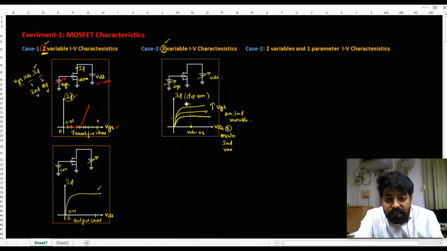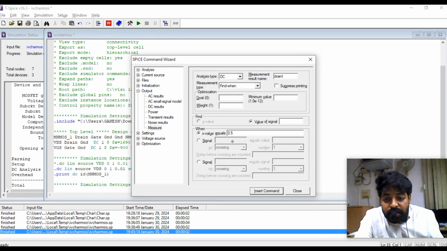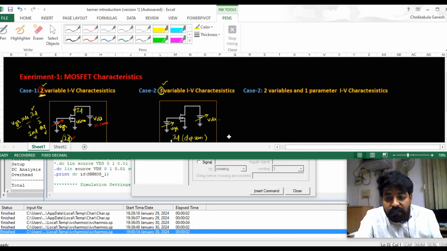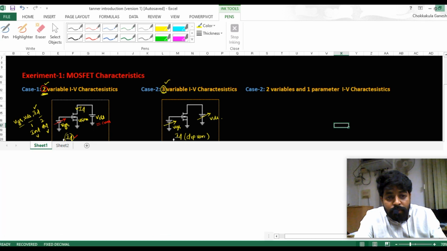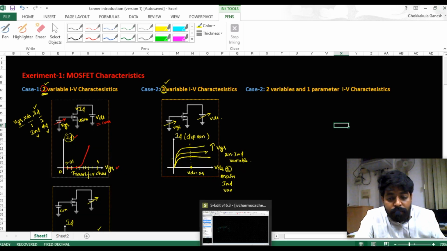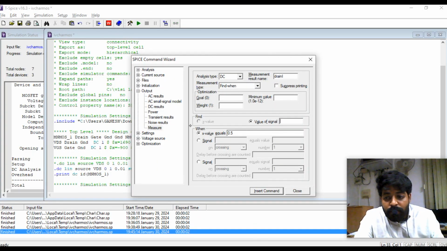Yes, so we had three variables over here, and I will change it to two variables once again. So I will remove this variable, and the dependence of this one I wanted to highlight. So at 0.5, what value of the signal do I want? The value of the drain current signal. This one, the drain current signal.